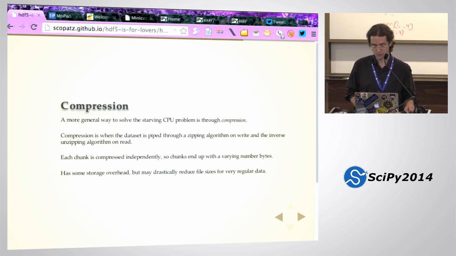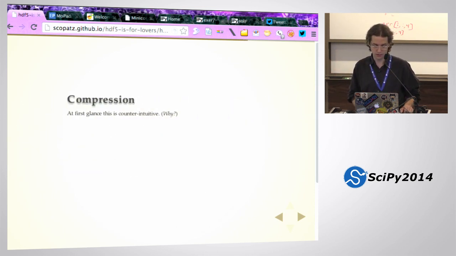Yeah, it has some storage overhead, but for really regular data, it's great. If you've got tons of zeros and you don't really want to worry about storing things sparsely, this is the way to go. It will just collapse everything down. Okay.